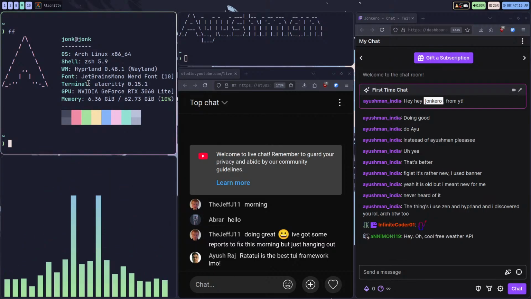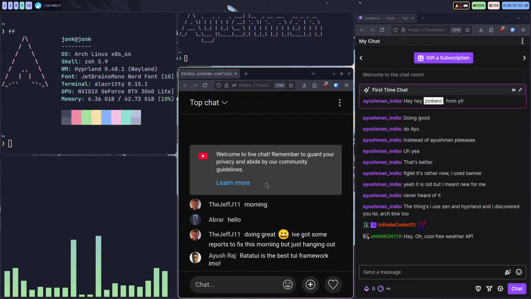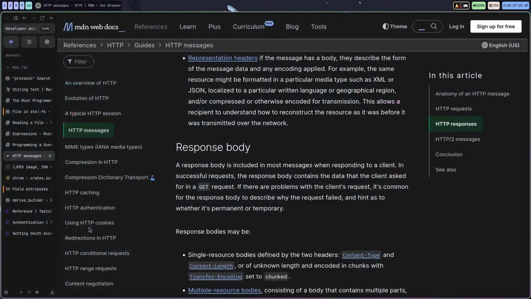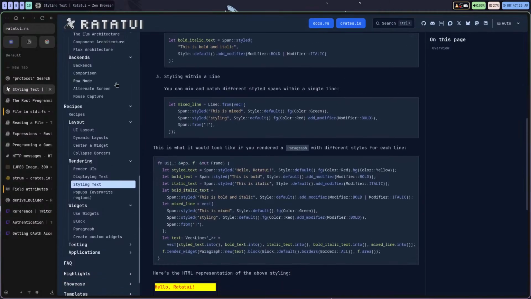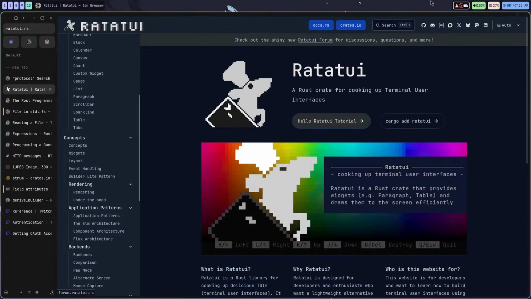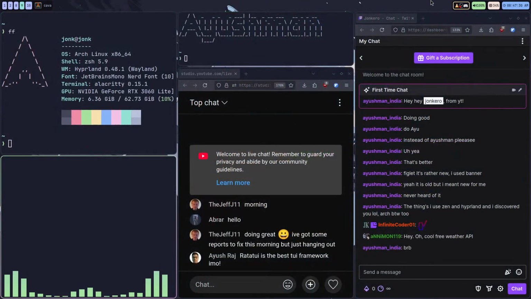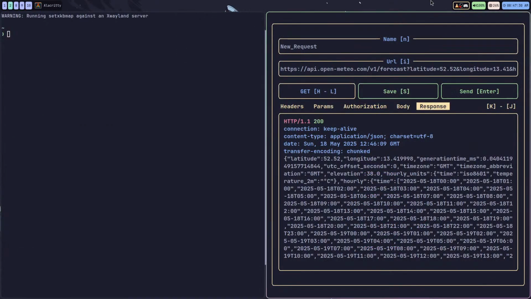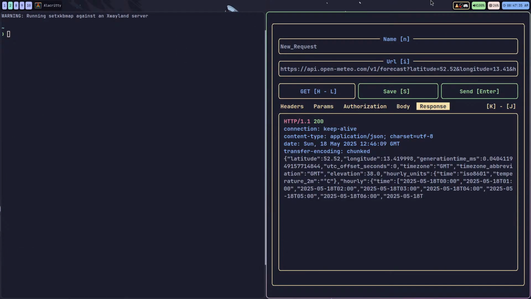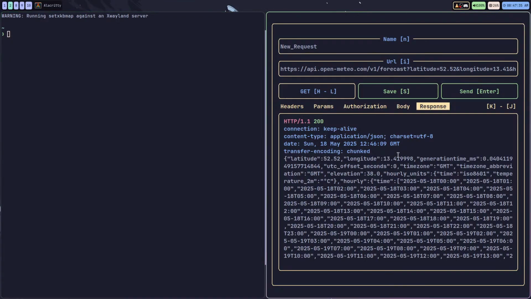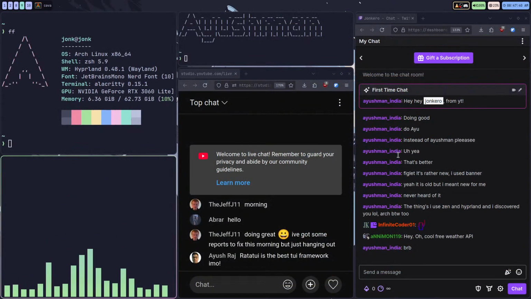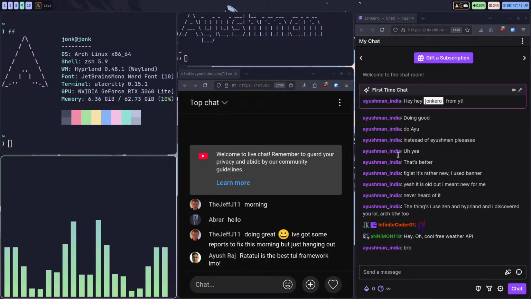Ratatouille is the best TUI framework in my opinion. Raj, could not agree harder, my friend. That is definitely our TUI library of choice. It is what we are using to write this application, and it is one we've used to write other applications in the past. JE Browser, another one in the past. Try not to be a broken record too much today.